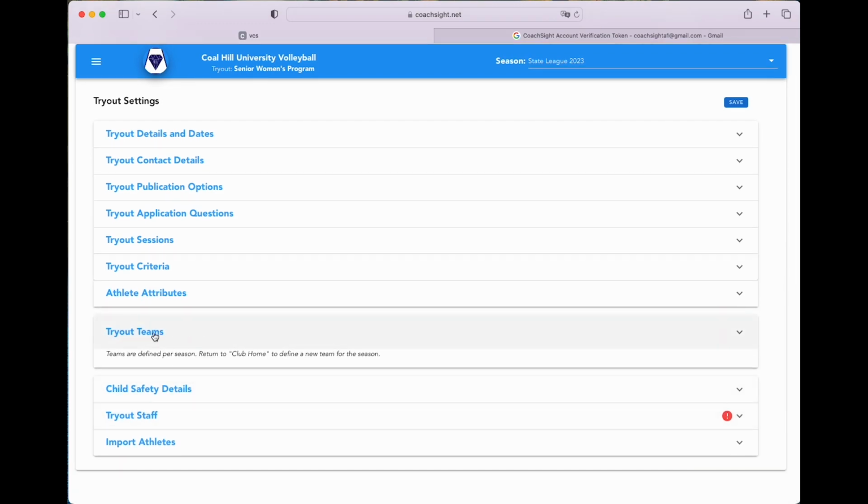Tryout teams. Now, the teams are not specific to a tryout because you might have multiple tryouts that could feed teams. So the teams get created back in the season menu, and we'll go back and do that in just a second.